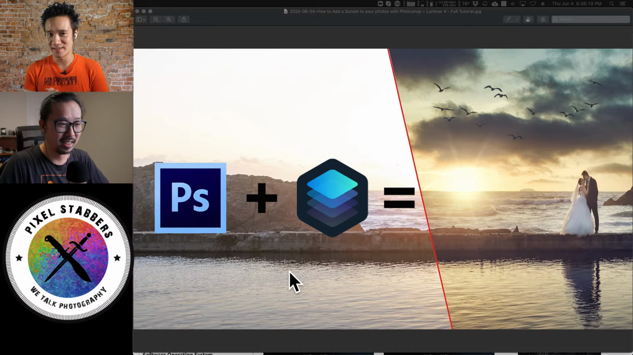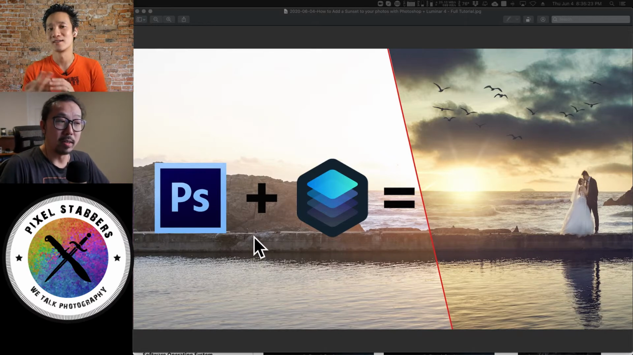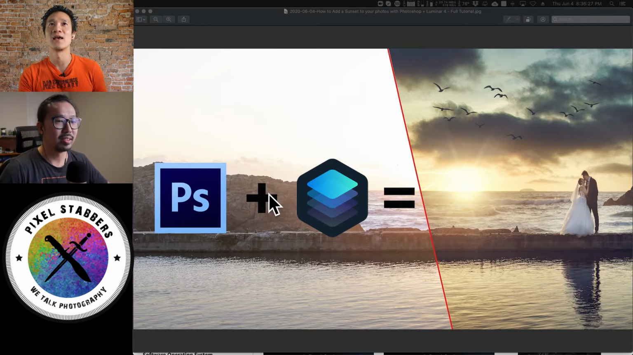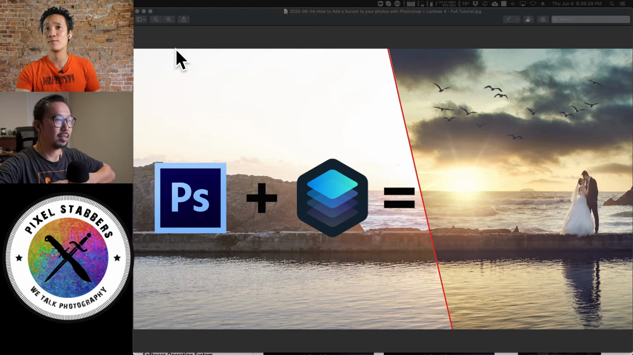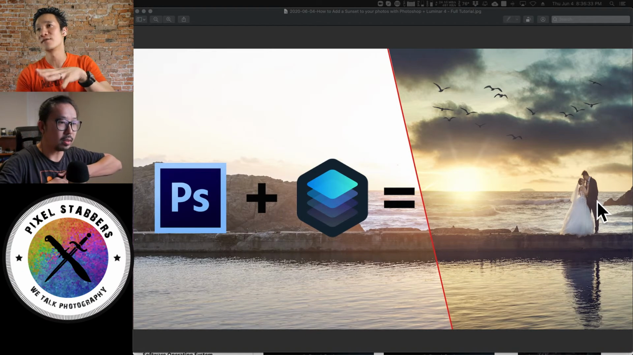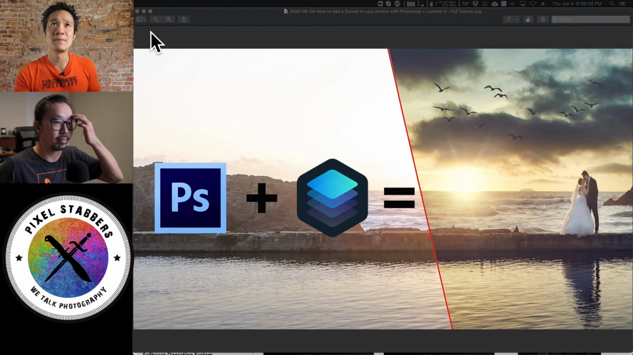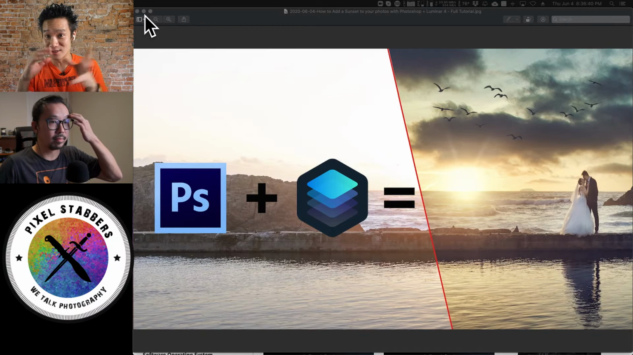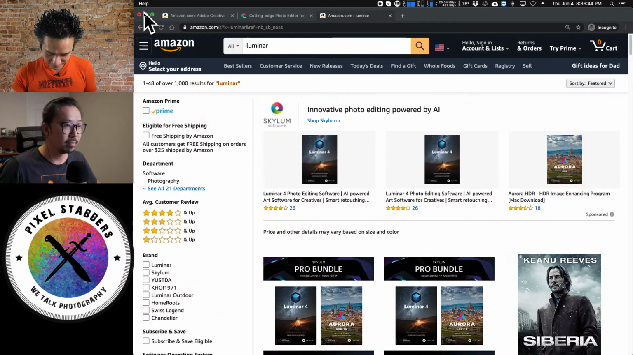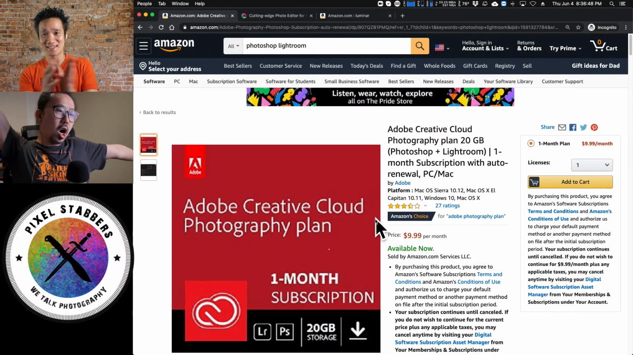But hey, anyway, what software do you use to get these effects, Jeremy? I use Photoshop and Luminar 4. Okay, so these two software, Photoshop and Luminar 4. And just so everyone knows, in this video, we're going to show the result of coming from a photo that looks like this to a photo that looks like this using these two software. But before we let Jeremy go and do the demonstration, I just want to show you the software.